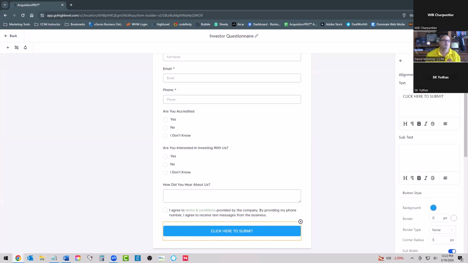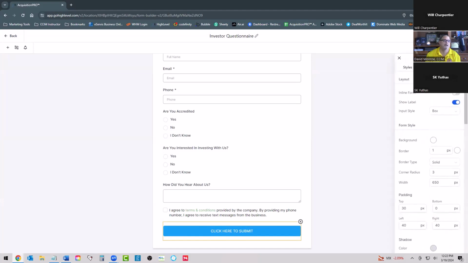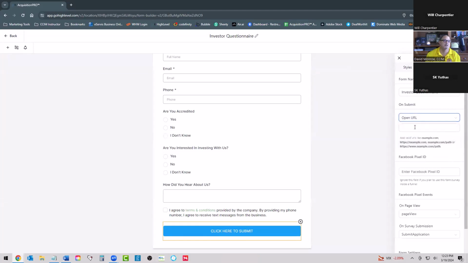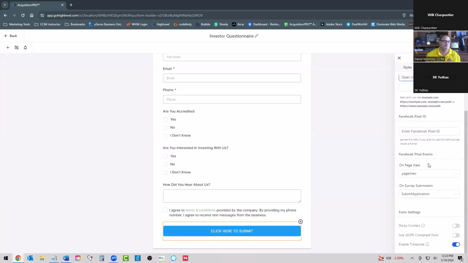But what we want is to come up here to the styles and options, and we want to go to options, and this tells us where this is going to go. So you can either have a message that says thank you for completing the form, or you can send them to a URL, however you want to do that.